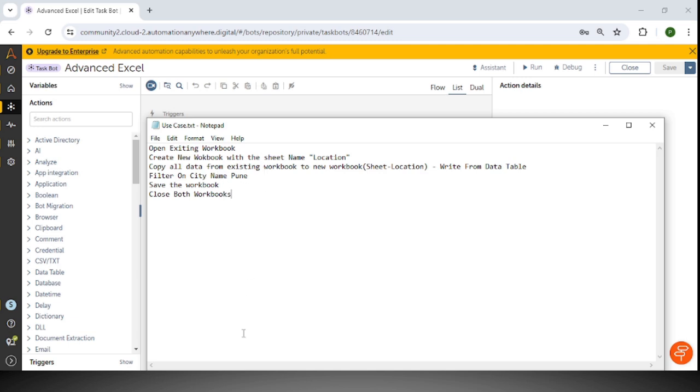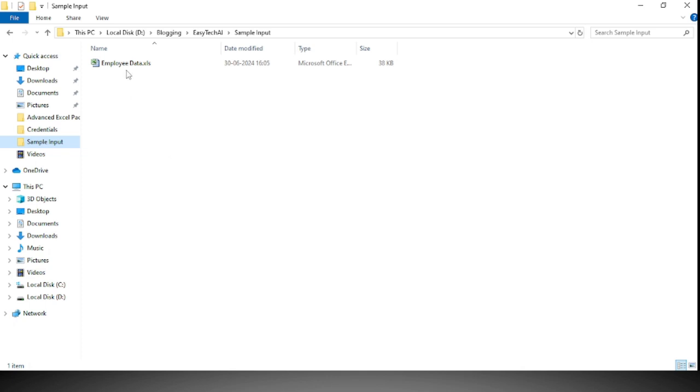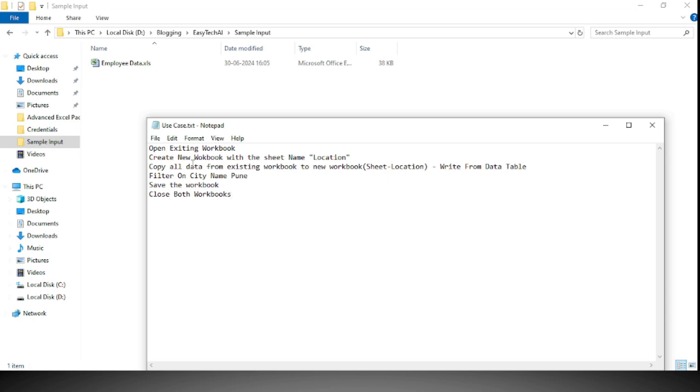I have one location and there one sample file is there, employee data, which I'll open. It already has some data inside. Once it is opened, I'll create another workbook and create one sheet inside that named location, and copy all the data from the employee data to the new workbook which I will create.